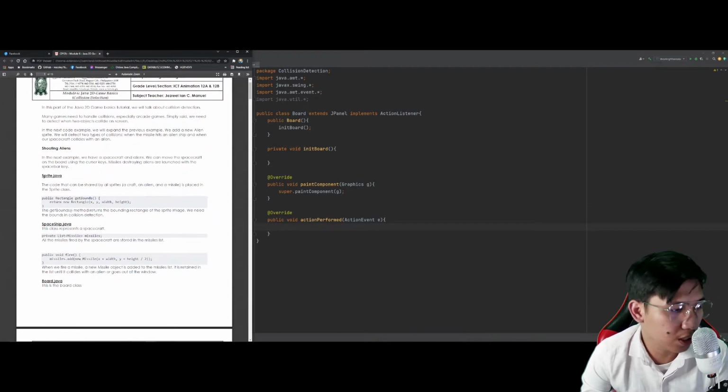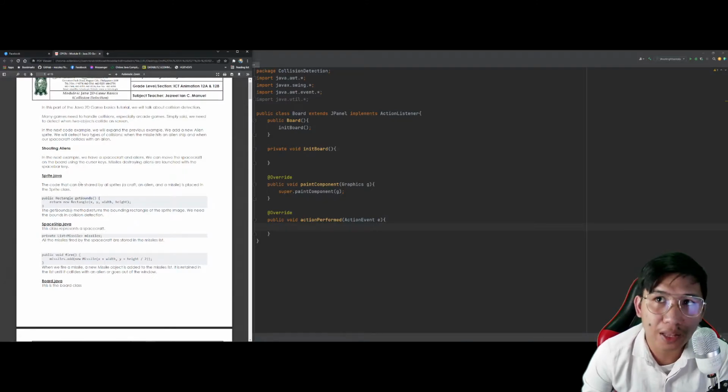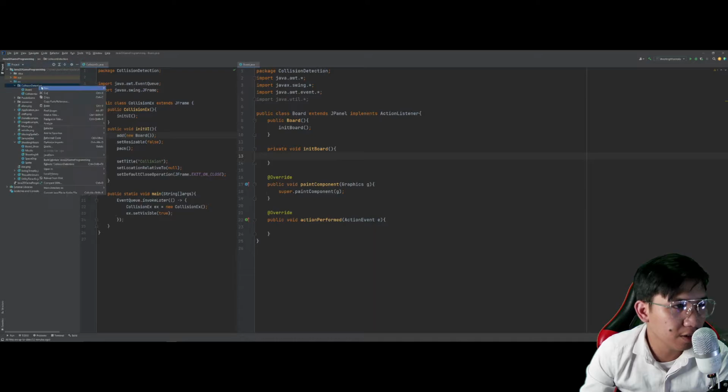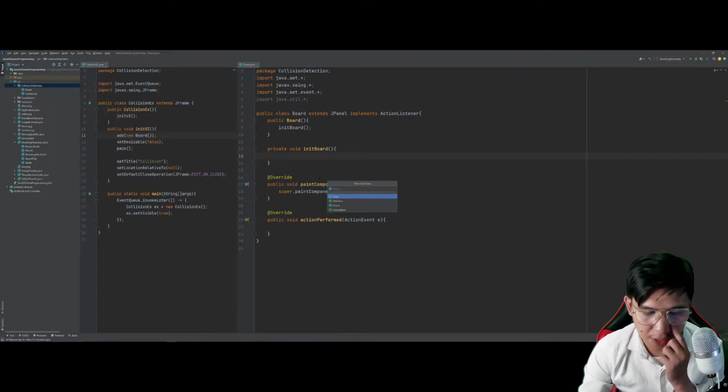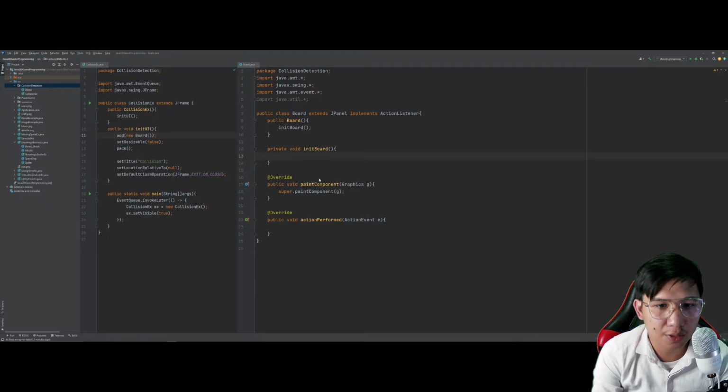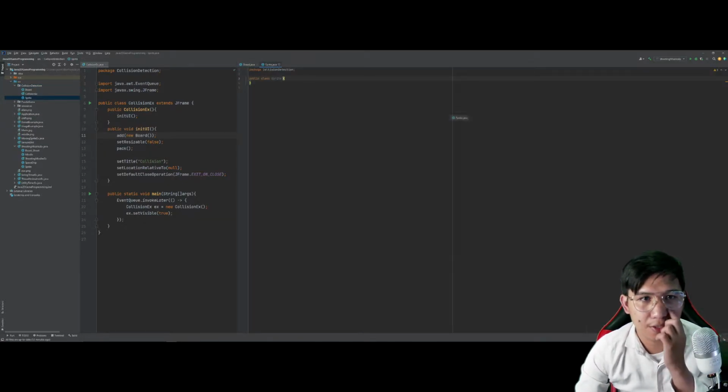Now, this code here, the sprite.java, the code that can be shared by all sprites, yan, the craft, the alien, and the missile is placed in the entire sprite class na tinatawag natin. So gawin natin to kasi ito yung i-extend natin all of the components or all of the properties ni sprite later on will be inherited by everyone. Okay? Alright, so right-click natin si package natin, collision detection. So this time, let's create sprite. Yan. It's a sprite class.